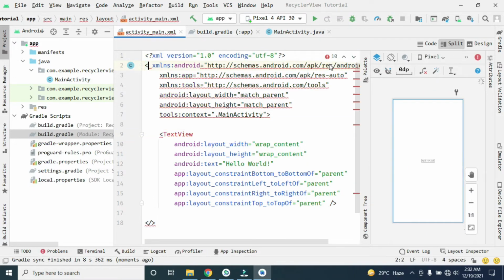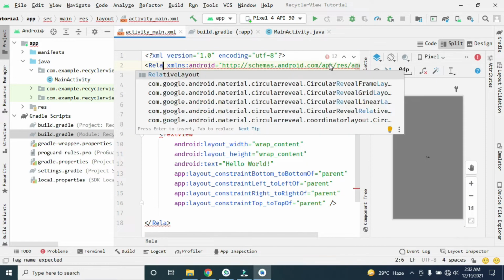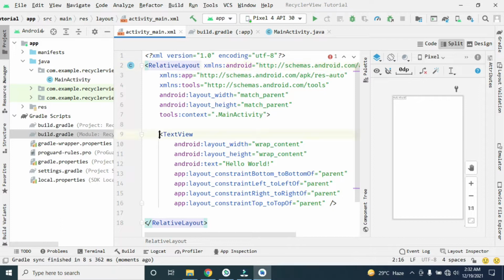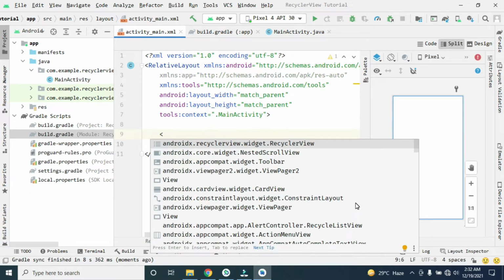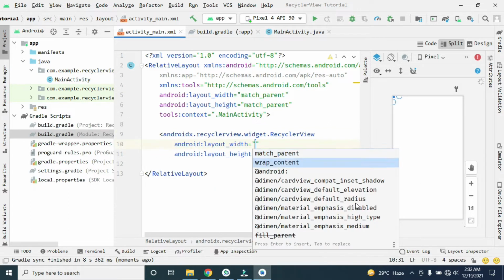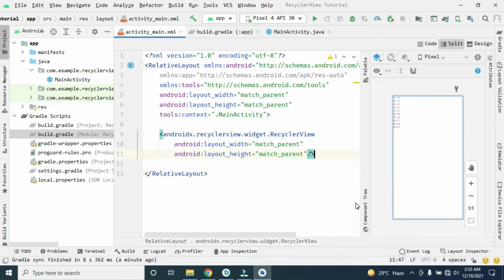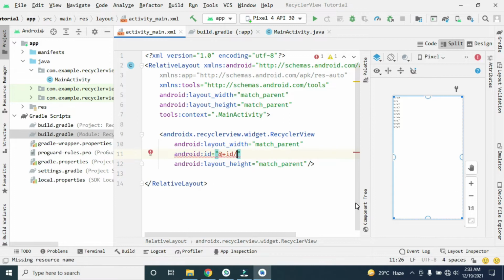So after that, once everything is okay, we're going to design the XML part of it. We are going to be using a relative layout. After that, we'll remove this text view and bring in Recyclerview. So we set Recyclerview's height and width as match parent. We'll give it an ID mRecyclerview.